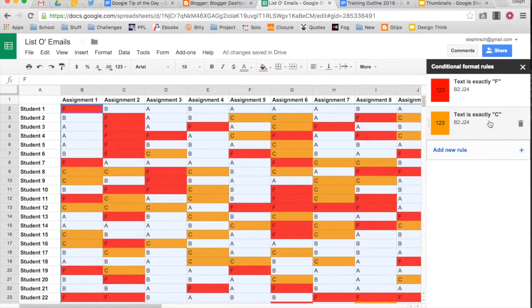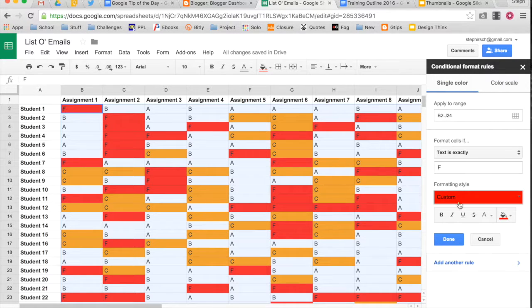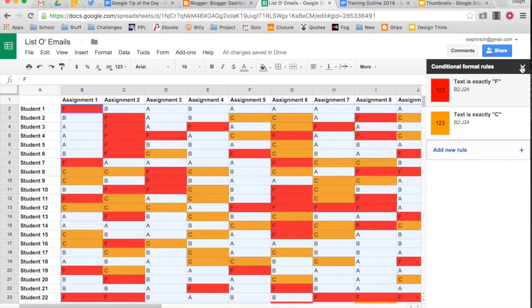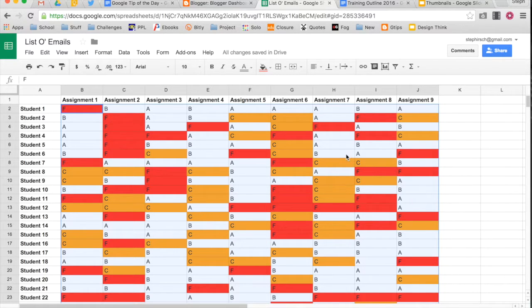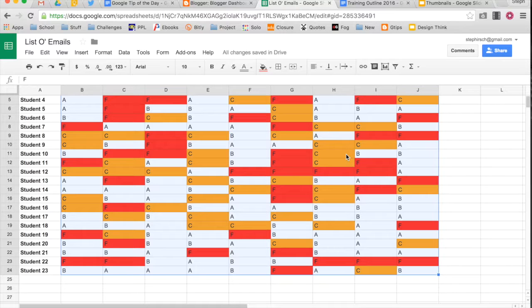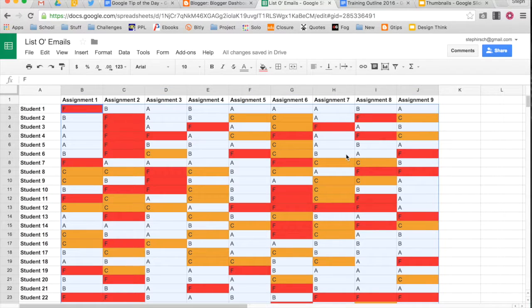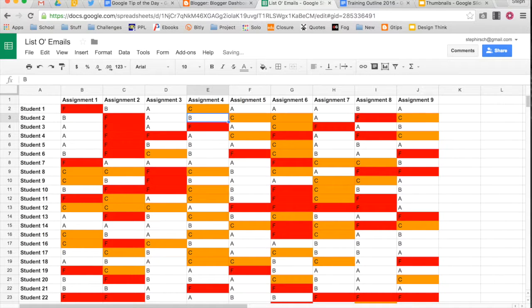So there we go. I have two rules in there. If I don't like the rules, I can always trash them. I can go in and edit any of the rules at any time if I want. And when I'm done conditionally formatting, I can close the window out. So now I can see every time there is an F or a C, it changes colors. Now let's say student 1 goes in and changes assignment 4, and for some reason it becomes a C. You can see that when I change that, the format changes as well because that conditional formatting was applied to those cells.